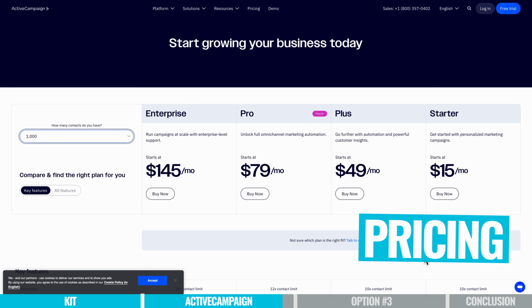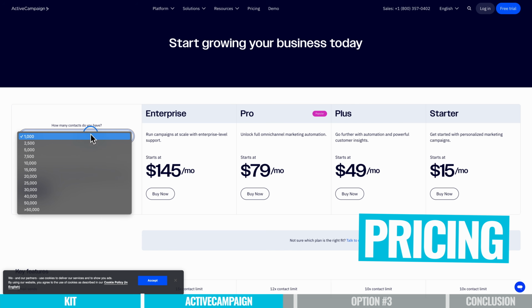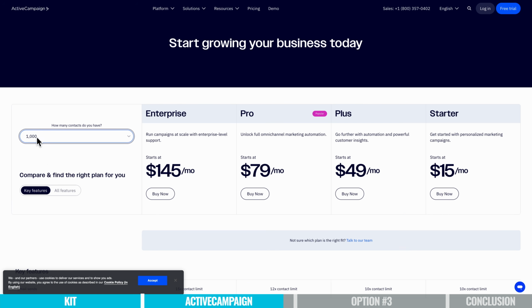Now, in terms of pricing, this is another one with the sliding scale. We can see here we've got this set at the minimum at 1,000 contacts. And we've got a few different options: starter plan, plus plan, pro, and enterprise. This pricing here is annual pricing, so price per month if paying annually. It is a little bit more if you choose to go month to month.